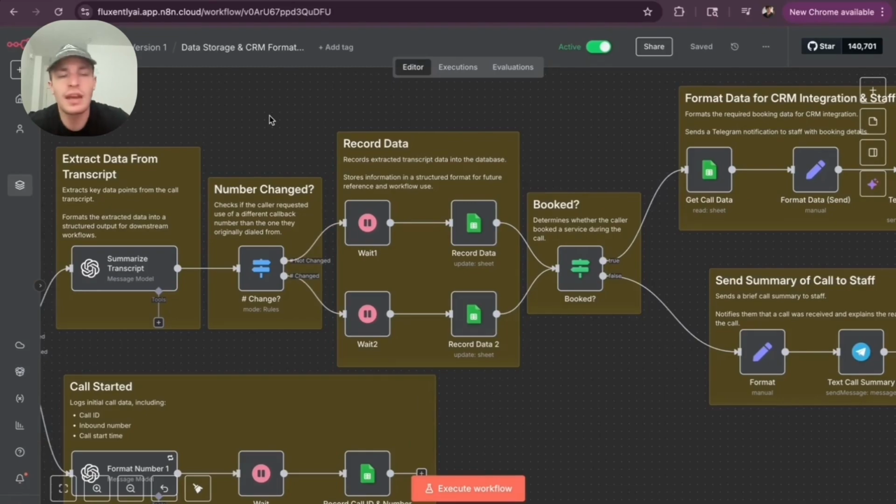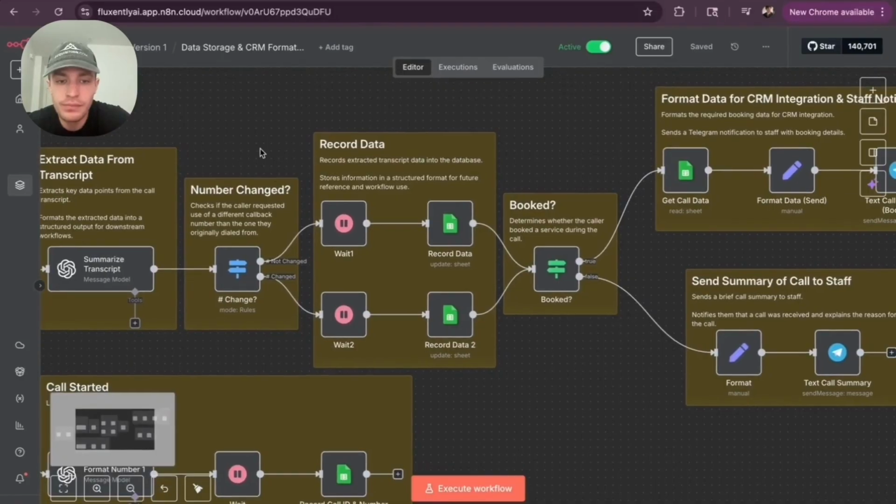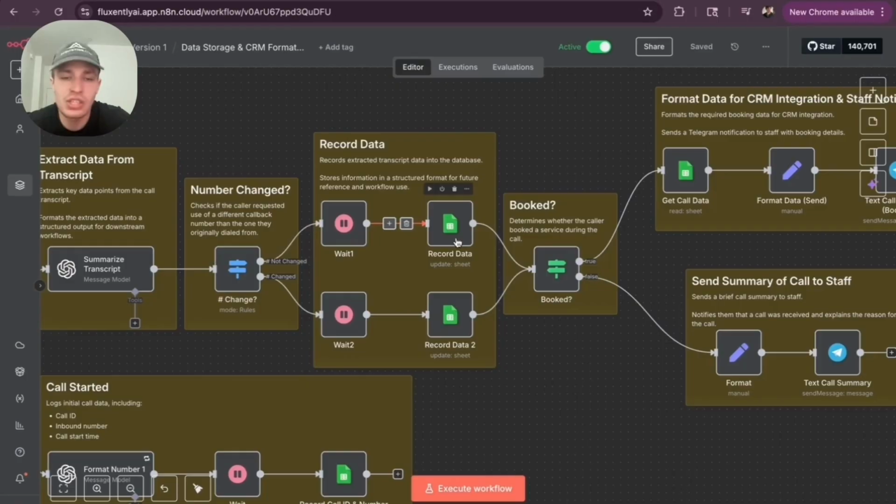Did the number change? So we asked the caller, hey, is the number you called from a good number to get back to you? If they say no and they change the number, it's going to go down here and update the number in here with all the other information. If the number's not changed, it's just not going to update that number and it's going to input the same amount of information that's inputting here.